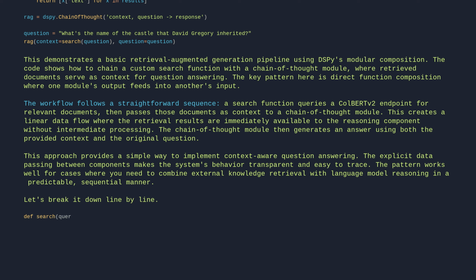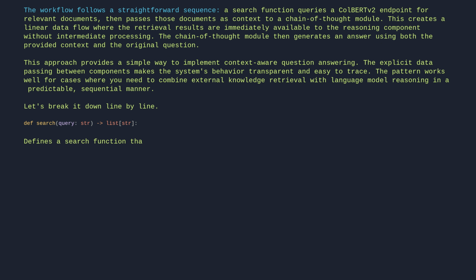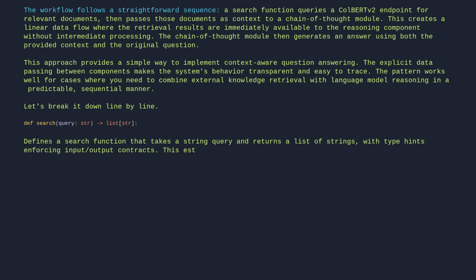def search(query: str) -> list[str]: Defines a search function that takes a string query and returns a list of strings, with type hints enforcing input-output contracts. This establishes the signature for Wikipedia abstract retrieval before implementation.